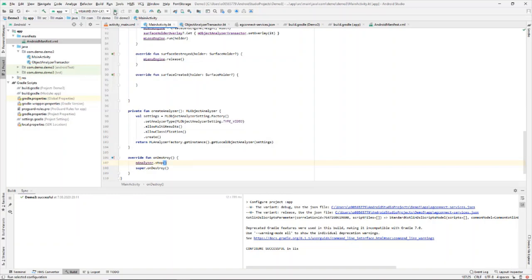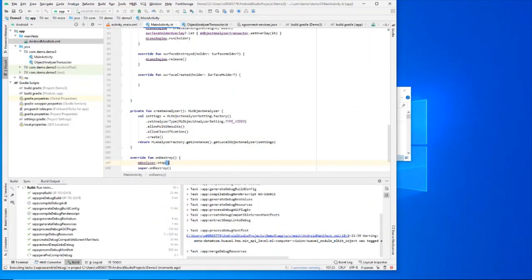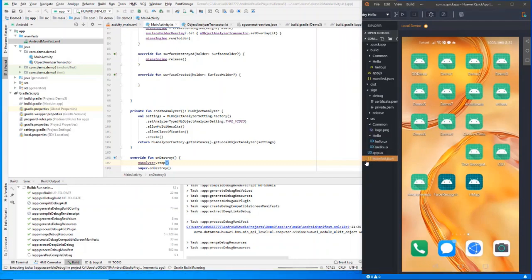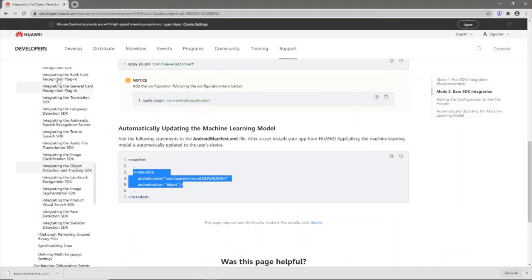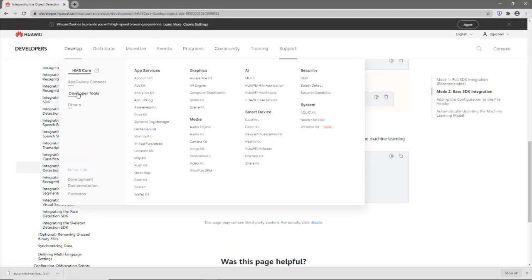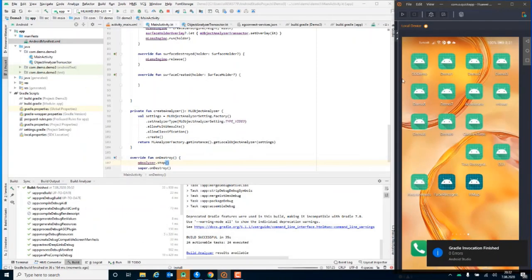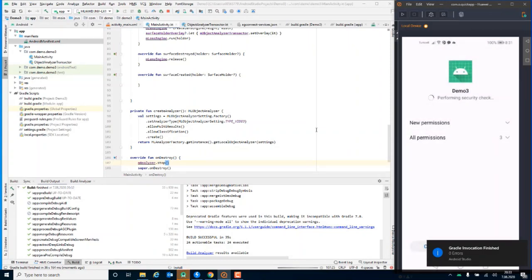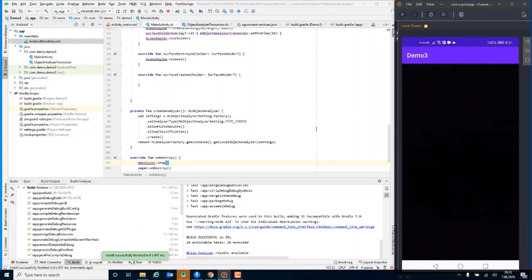Let's check our application if it's working or not. For checking our application on a real device, I prepared Huawei Quick App IDE. And here's a Huawei P40 Lite. And you can see it. You can download Huawei Quick App IDE from Huawei Developer website. Go to Develop, Developer Tools, and here you have Quick App IDE. Okay, our application is being installed. Okay, it's working. Let's check.